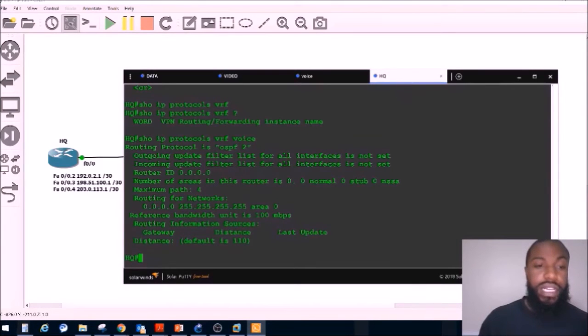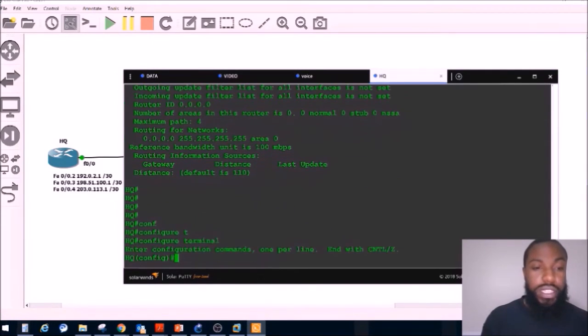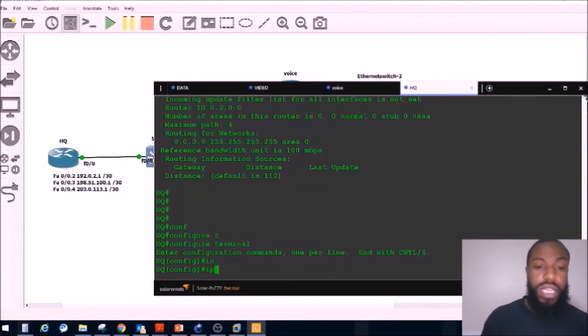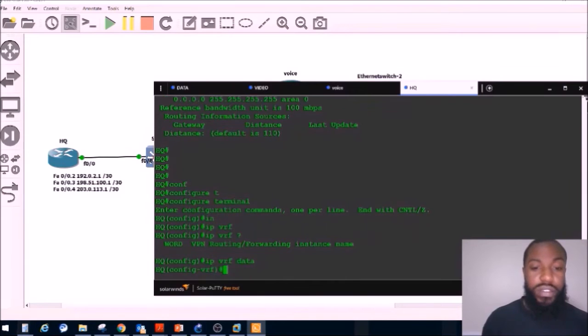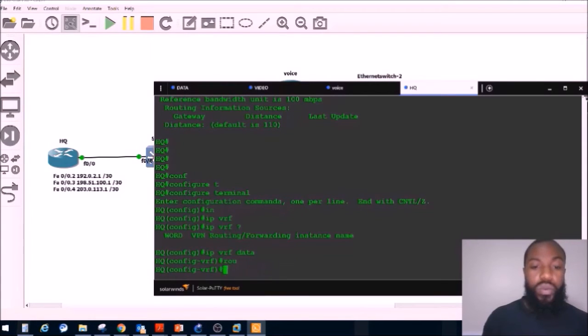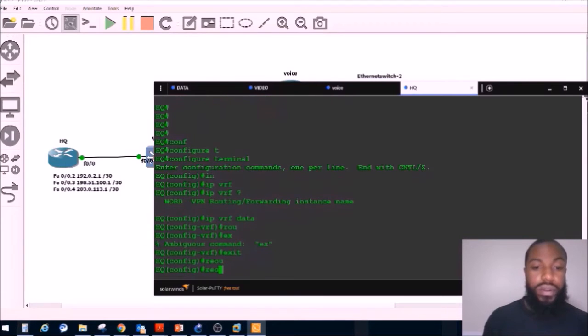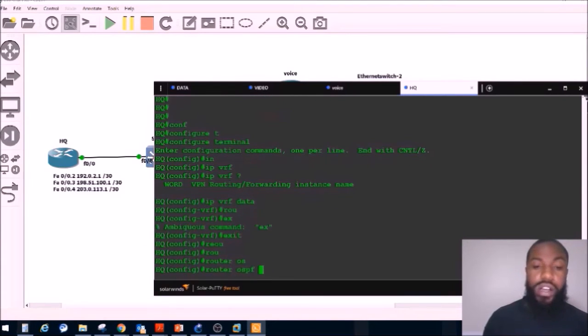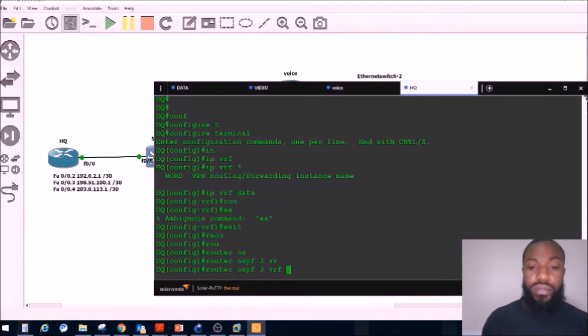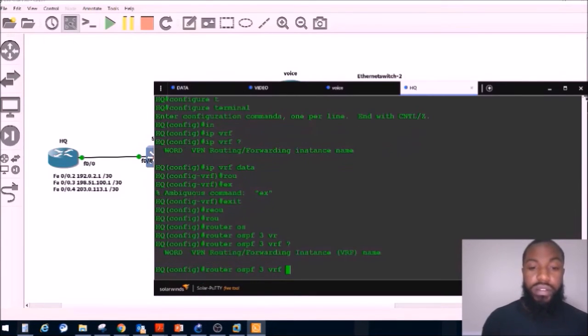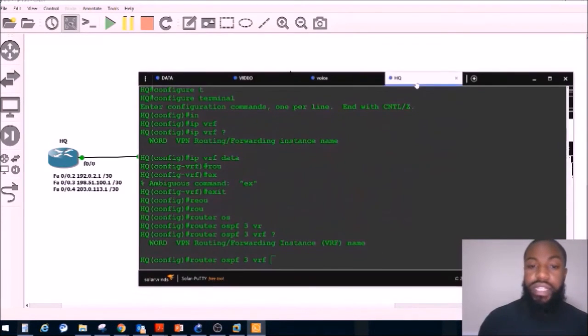Let's go ahead and do some routing processes. Let's run OSPF on the other routers here, right? Configure terminal. Let's do the second router, which is the data IP VRF. The name of it, I believe, is data. Router OSPF. We'll do router OSPF 3 for this one, and then VRF, and the name of the VRF, which is data.